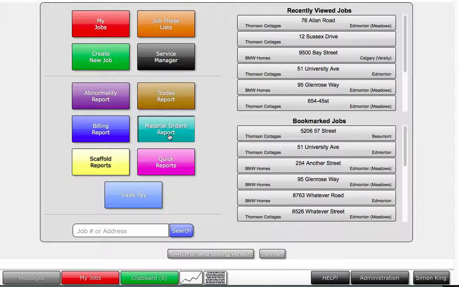Material report is another report that you can take a look at, see what materials have been shipped, what materials haven't been shipped yet. Quick Reports is a program where you can customize what you want to see for information through the job manager.